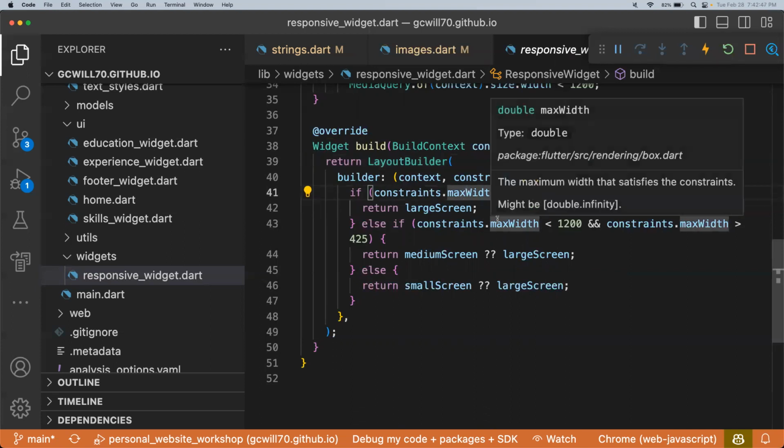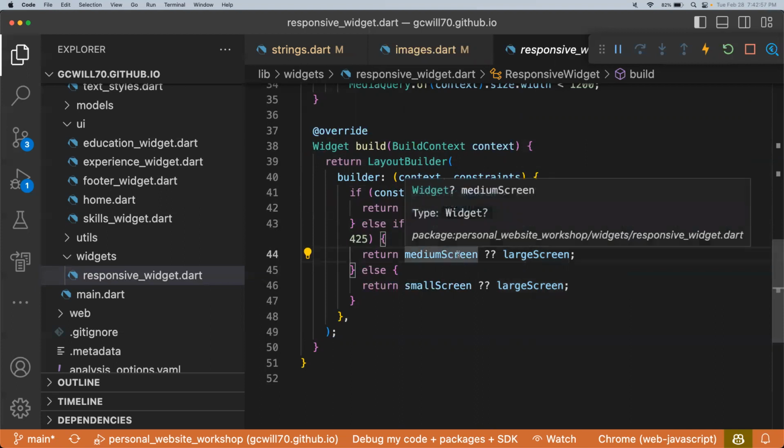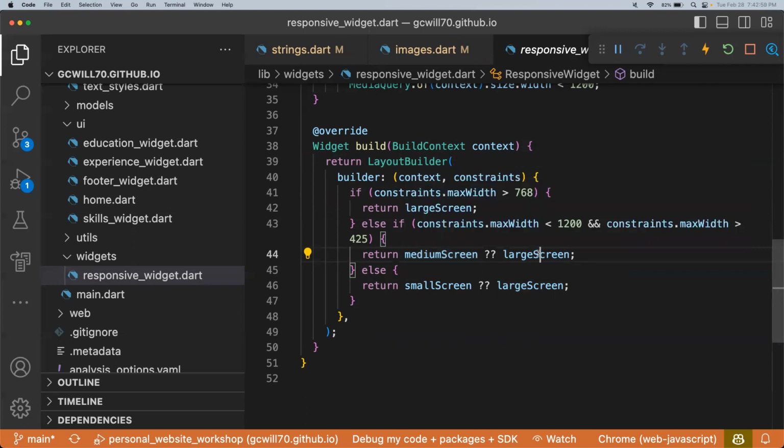So if that current width is greater than 768, then display the large option. Otherwise, if it's between 1200 and 425, show the medium. If the medium is null, so if that wasn't provided, then show large. And then if the max width is less than that 425, it'll show the small screen or default to the large if that's the only one that was provided.